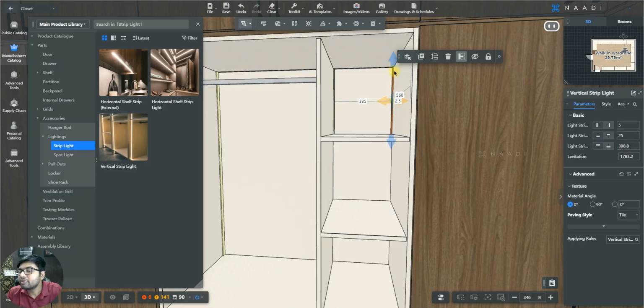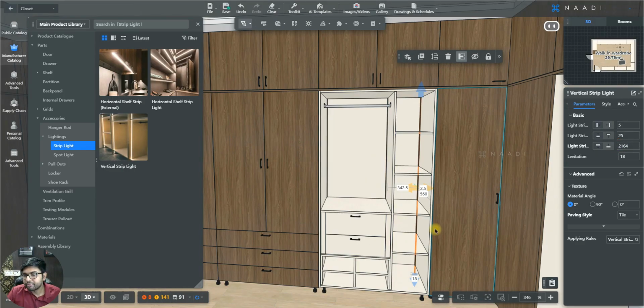And right now, you can see the height of this compartment is 298. It is automatically adapted. Instead, I can click it and I can make it as 2164. Now can you see? So this could be done if you're not bothered about your strip lighting interfering with your shelf.